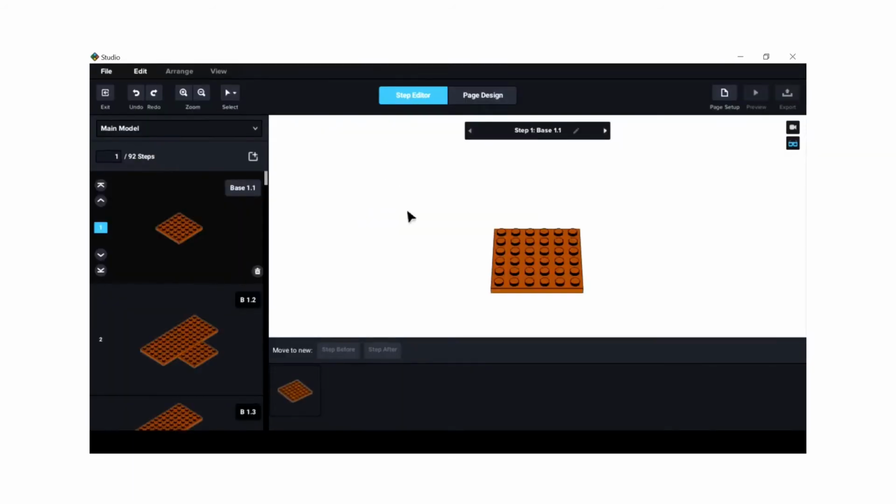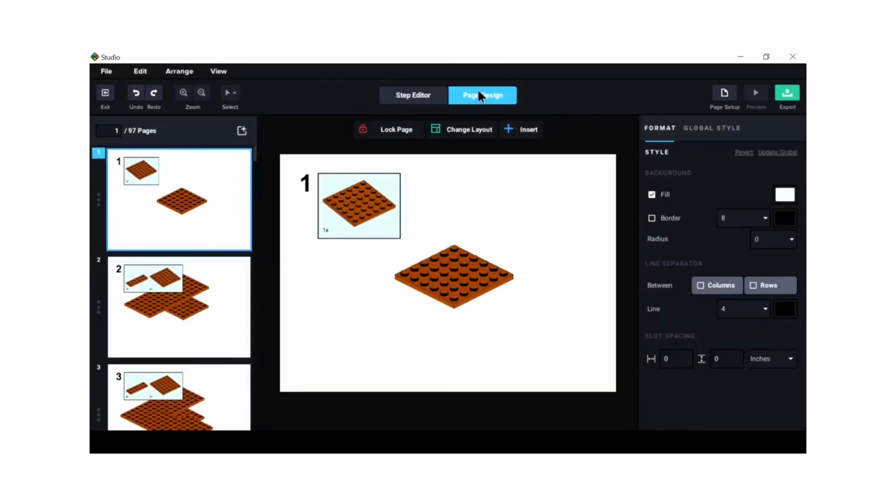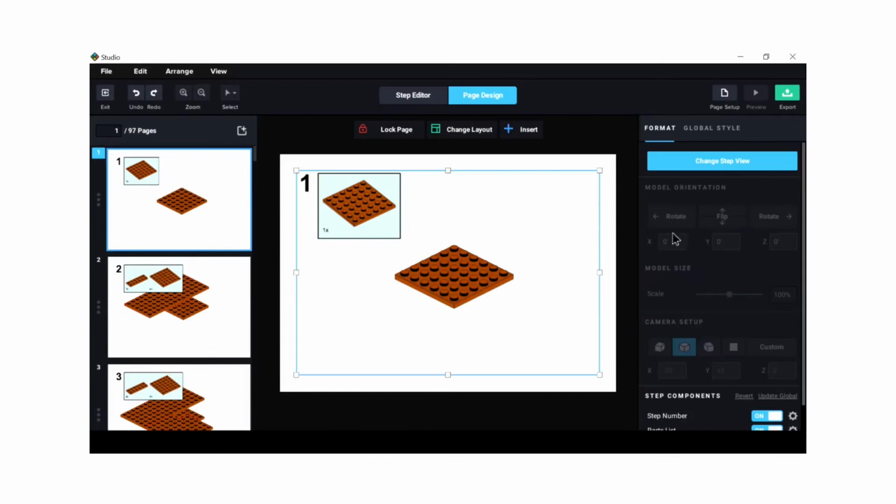You'll see Step Editor and Page View here at the top. Since we're just interested in the PDF section, we'll skip Step Editor for now. Page 1, helpfully marked, is shown here. You'll see your bricks needed here, and the brick itself. If you click outside the brick, it will highlight the overall section, and this menu over here will pop up.